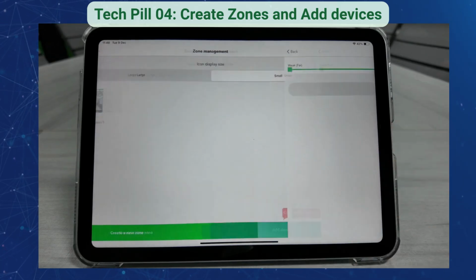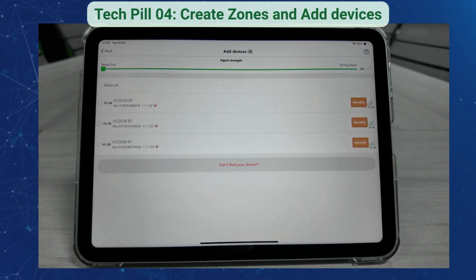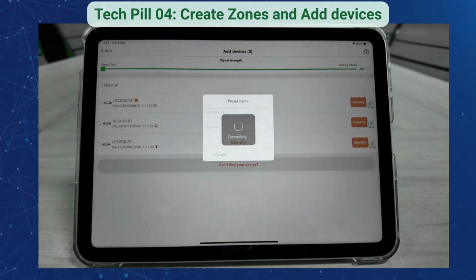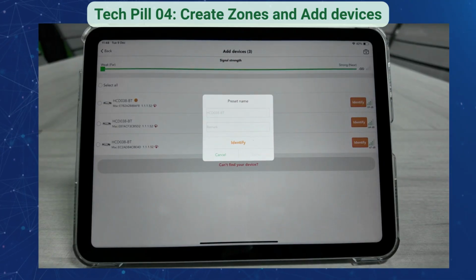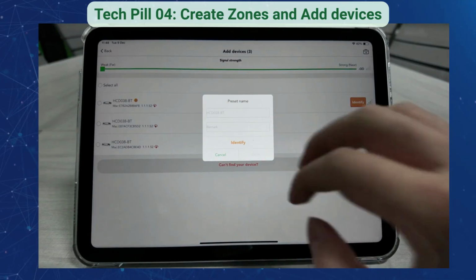The application will start scanning for nearby devices. After a few seconds, you'll see all the available Koolmesh devices appear on screen. From here, you can identify each device, for example, by blinking its light.